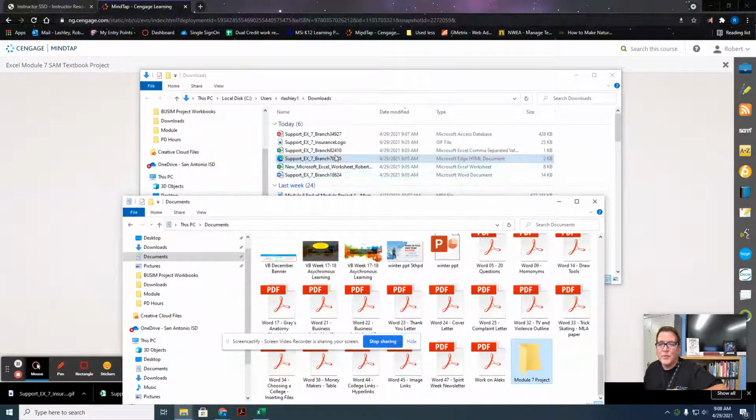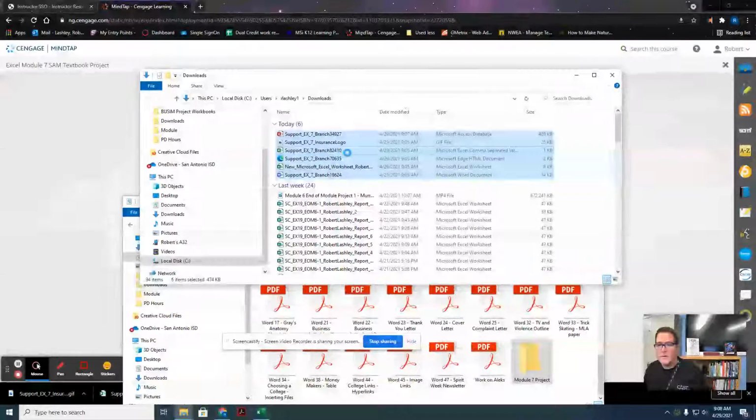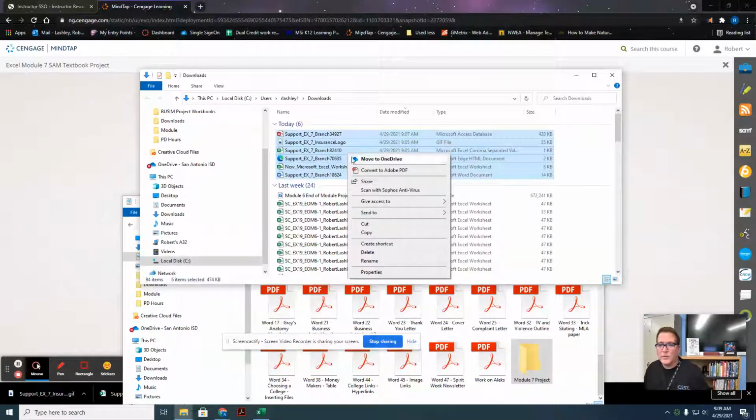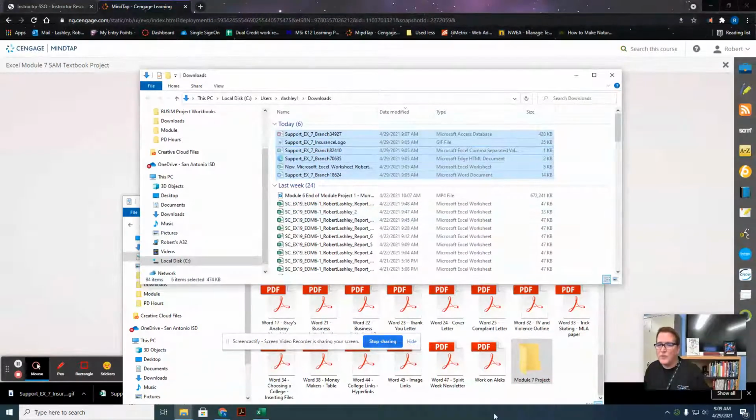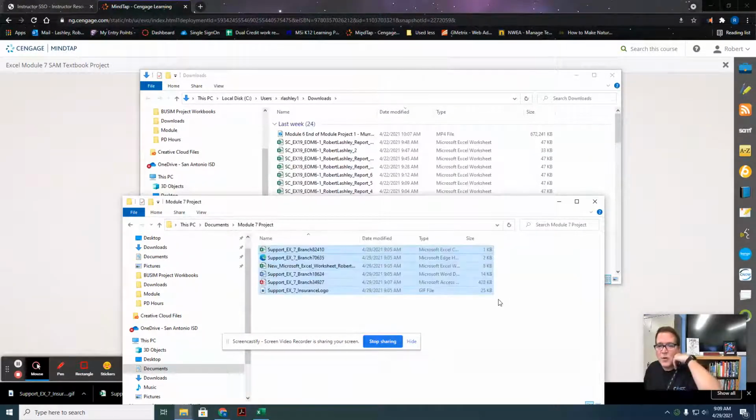Now what I'm going to do is I'm going to select all of these. So I'm going to hold the control button down, and I'm going to select all of these files that I need. Once I've done that, I'm going to right click it, and I don't need them in my downloads folder anymore. So I'm going to click on cut. There's multiple ways of doing this. I could have just clicked and dragged it over here. And then I'm going to right click in my Module 7 project, and I'm going to click on paste. And it's going to put all of those here.